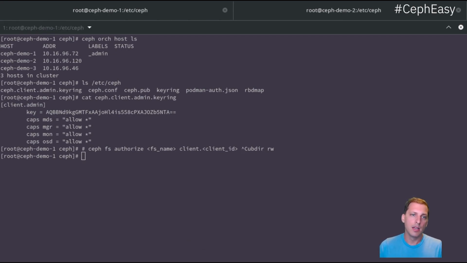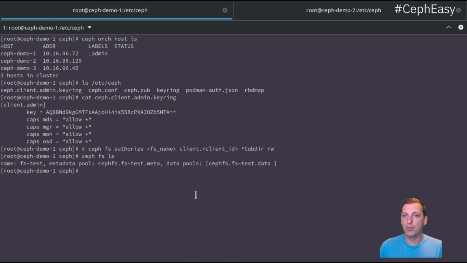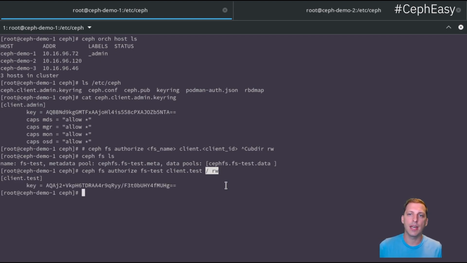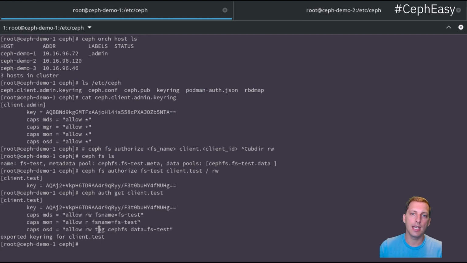So let's look at that. We want to get the name of our file system. So this is fs test. And now let's create a test client like this. ceph fs authorize, the name fs test, and then the name for our future client. And then we just say that person can read-write to the root directory and any subdirectories. Let's do that. And we get a key. Now, this key, if we look at the keyring file like this, it is restricted to this file system, fs test.